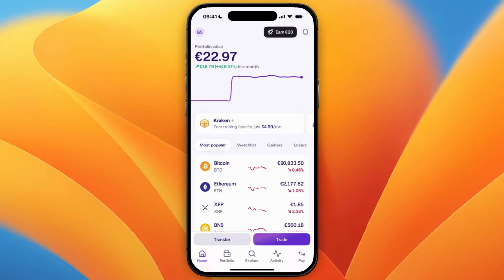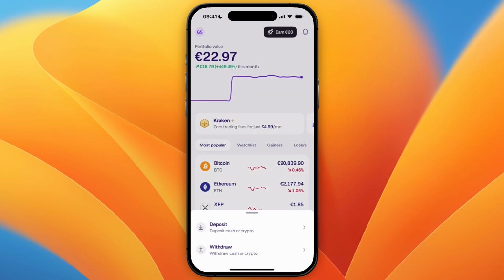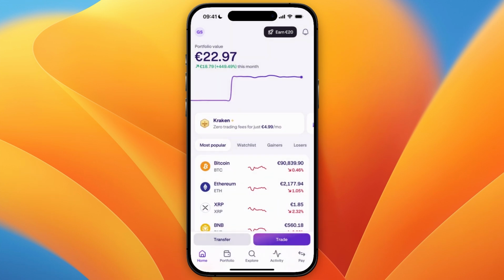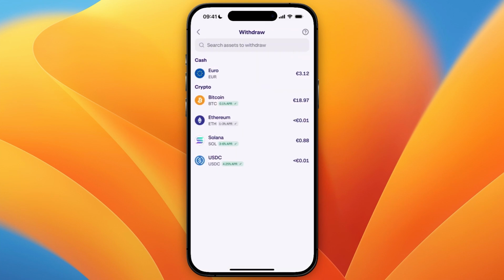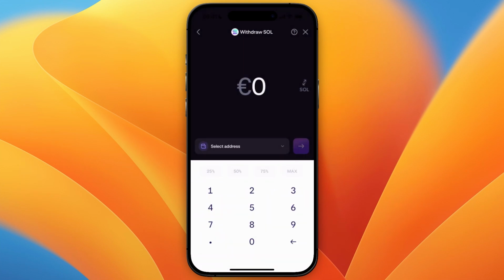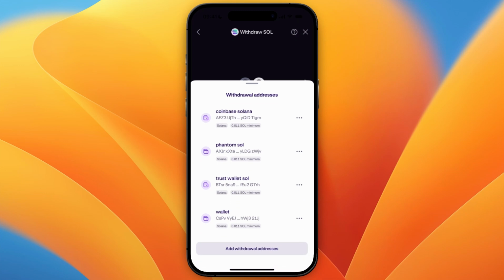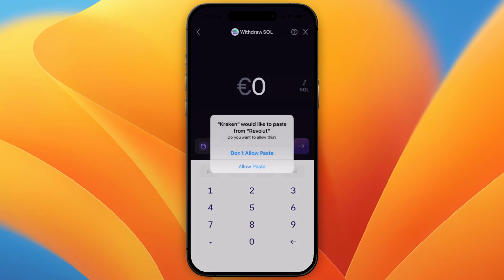In this video, I will show you how to send Solana from Kraken to Phantom Wallet. To do this, first go and open up Kraken and click on Transfer in the bottom left, and from there click Withdraw. Now here you're going to select Solana, and then what you want to do is click Select Address, and then Add New Withdrawal Address.